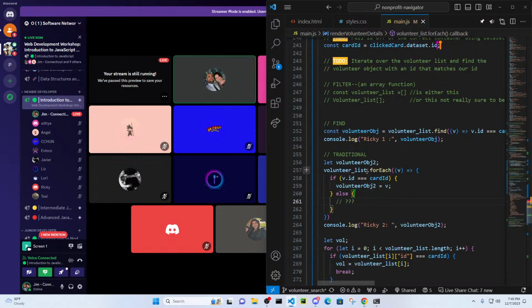But the problem with for each is even if you do this, you're not going to break out. You're not going to break out of here. I'm not positive how you break out of for each. I'm not even sure if you can break out of for each. I'm pretty sure it's just going to do it regardless of whether you encounter it or not.